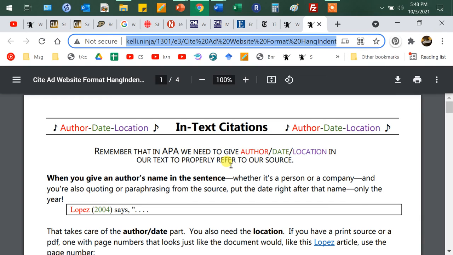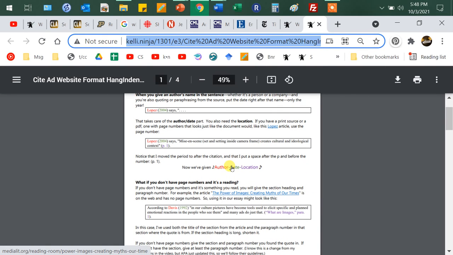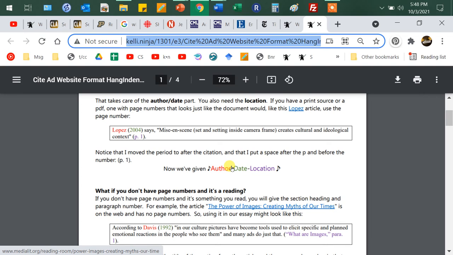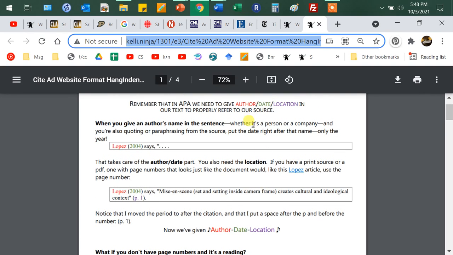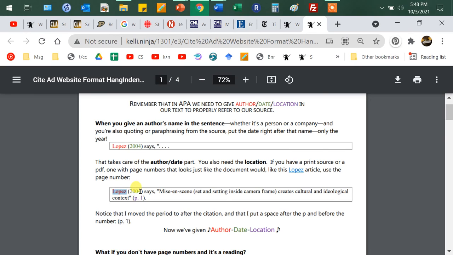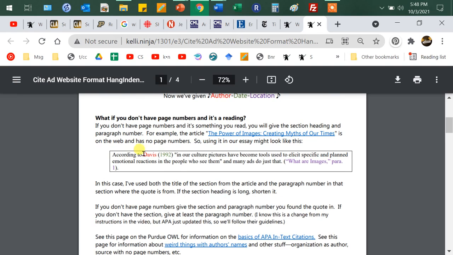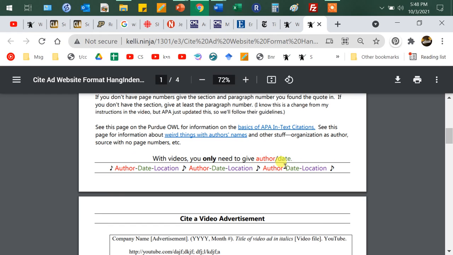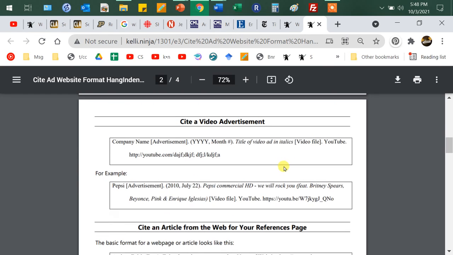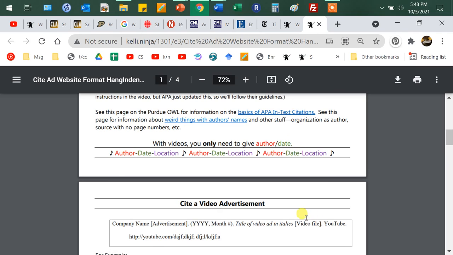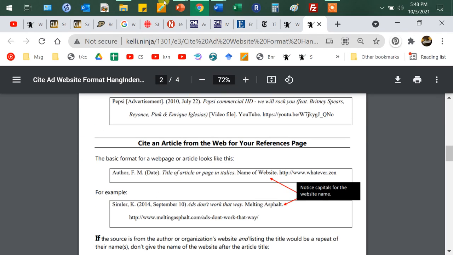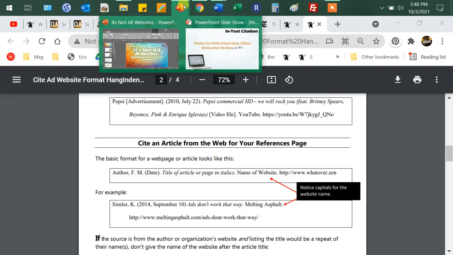But it's also on our website, on our schedule over and over, so I'm not going to bother with the link there. It's just another kind of short form that shows you different ways you can get the author, date, location. Author, date, location. Remember that, okay? And there's also a link for weird things with authors' names. So you want to read through this whenever we get to it. That's the moral of the story there.